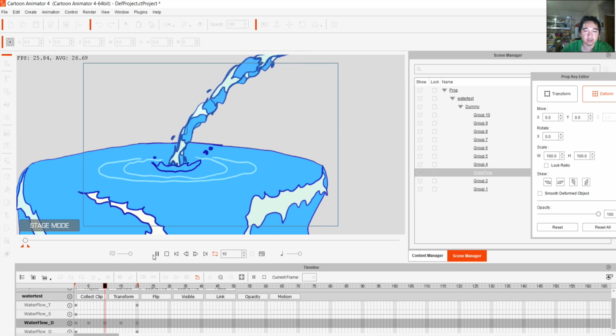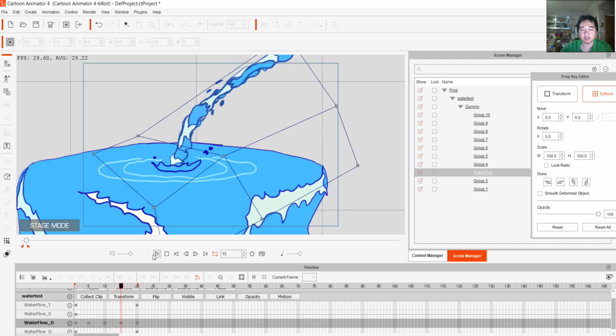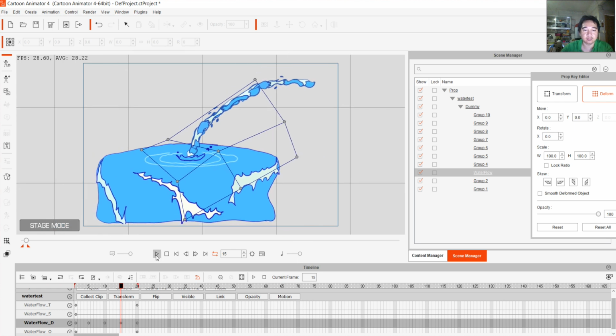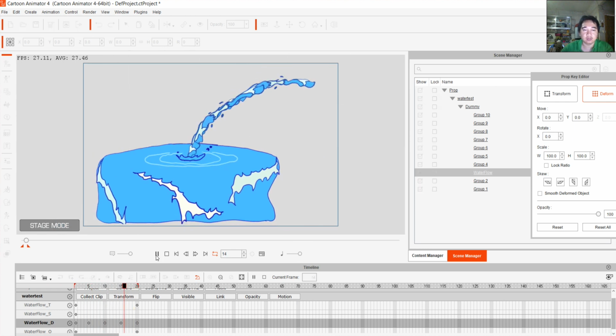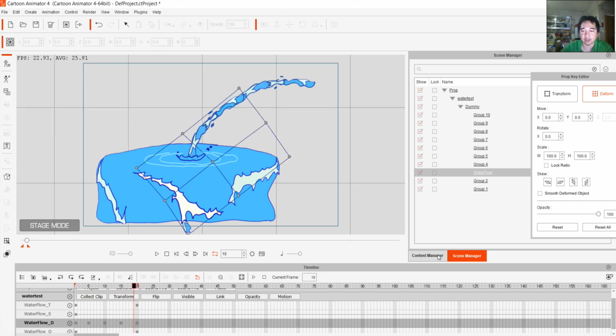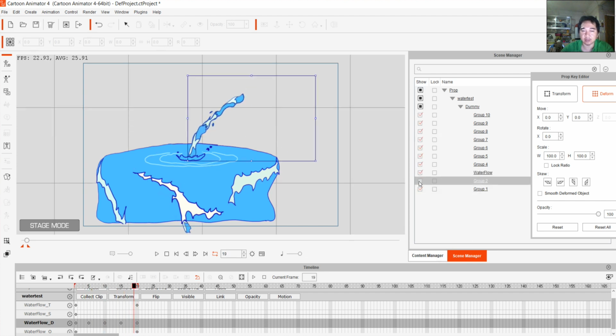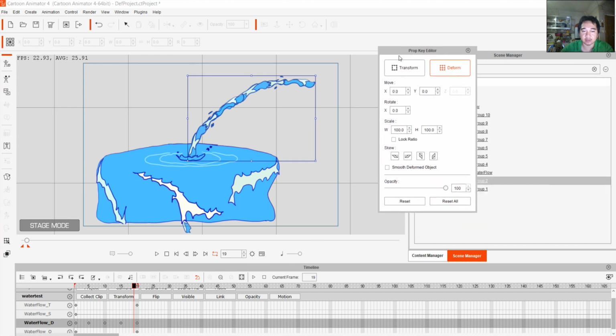Okay, again. Yeah, you see that animate is perfect now. Go back a little bit. Good. Yeah, like that, water flow. And we need to hide this one. Okay. We hide this one. Just click the first frame and drop to 0. Okay. It's easy.